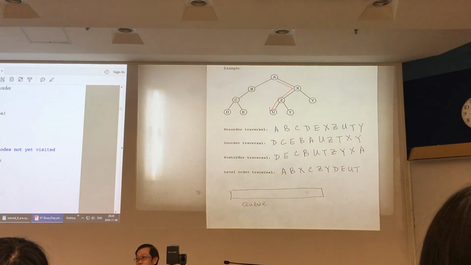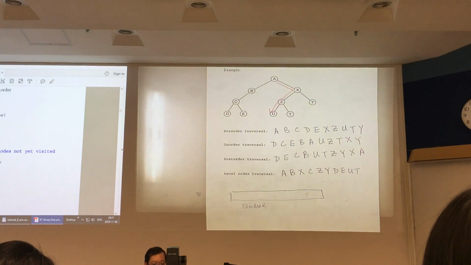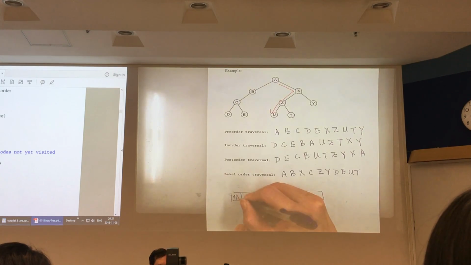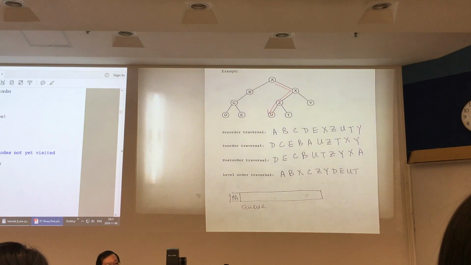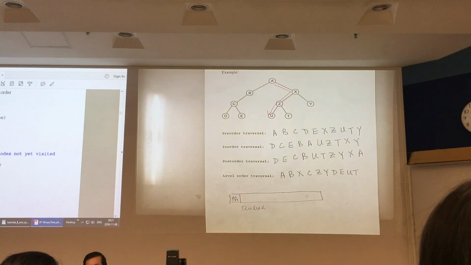Use a diagram to visualize the computation process. Initially, we push the pointer to node A into the queue. This is the initial condition, and then we enter into the while loop.